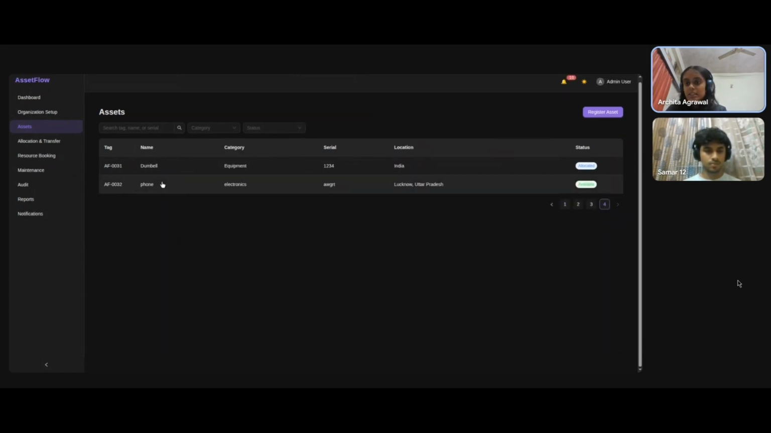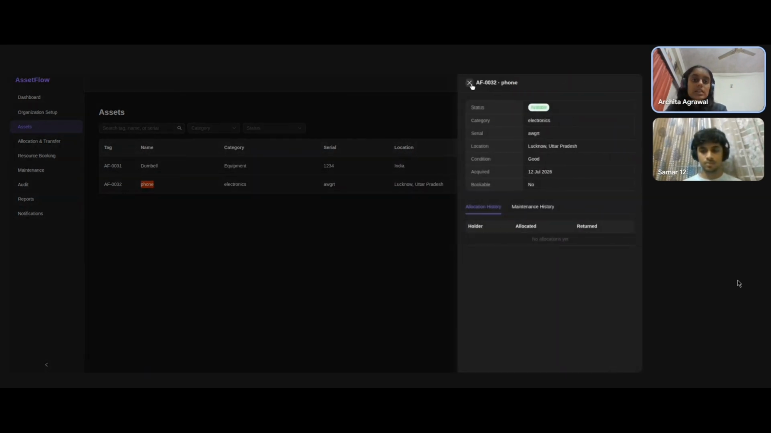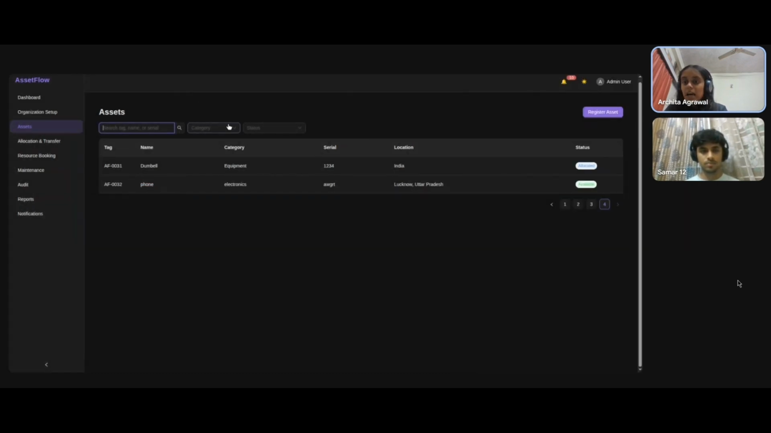All the assets here are searchable. We can also see the details using the AF number of the asset. As I said, all the assets are searchable and sortable via the category and status. Now we can go to the allocation and transfer section.